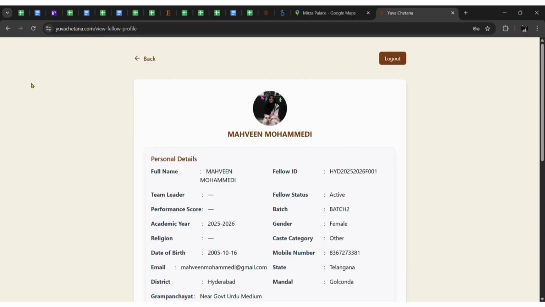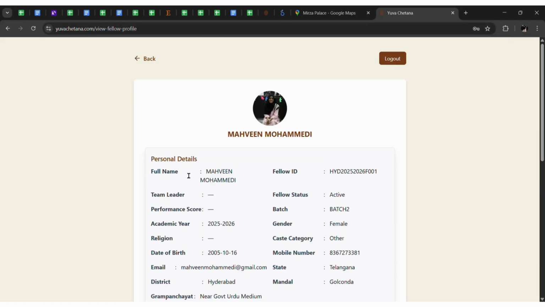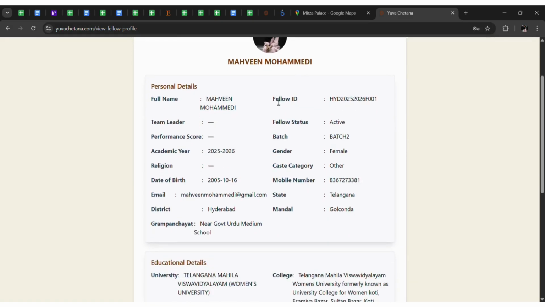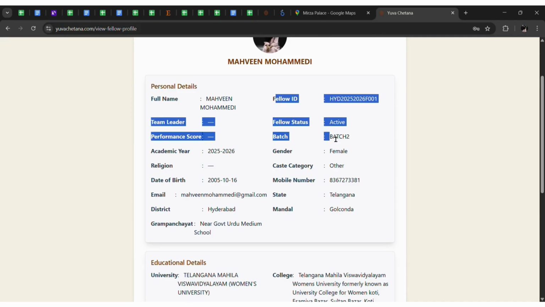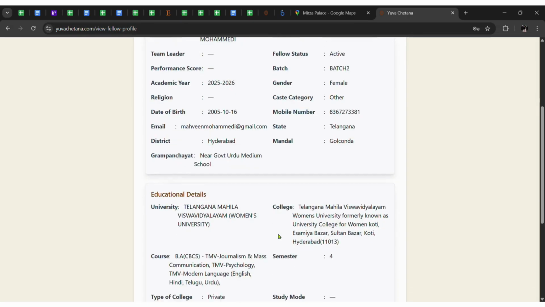So coming to my profile, this is how the profile of the fellow looks like. Fellows will be uploading their photo, their name. First category of the details is personal details. Details as in details of fellowship, meaning their fellow ID, team leader, their fellow status, and the batch that they belong to in the fellowship. Their personal details like gender, caste, religion, date of birth, their contact details, and lastly, their location details.